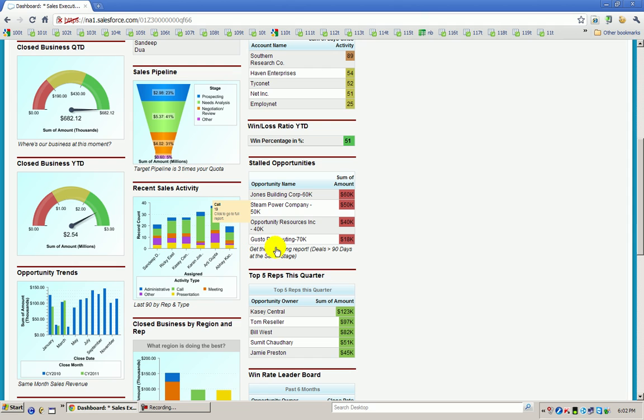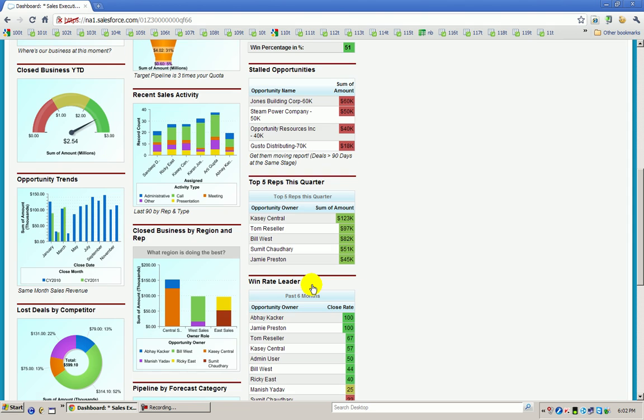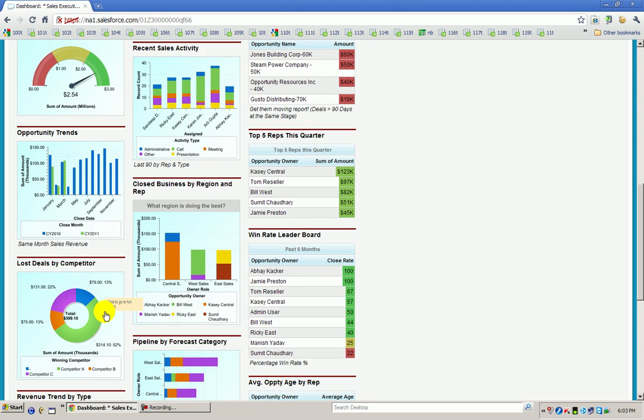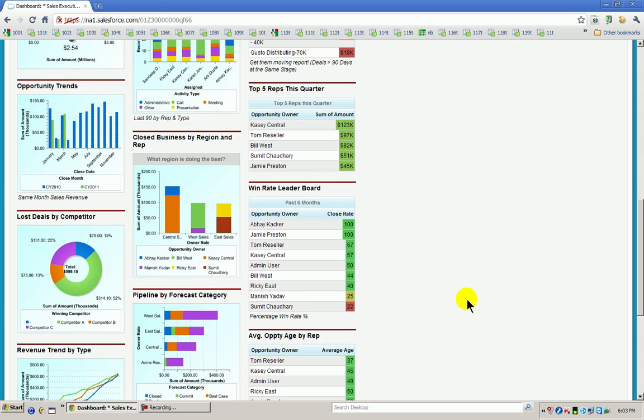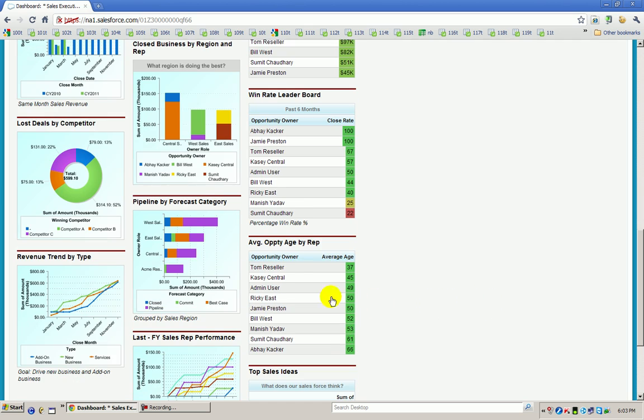Now these are the top 5 representatives for this quarter. And one thing is, all these dashboards are coming from whatever data you put in every day. Like you are changing the opportunity value, it is taking that and creating its own reports, right? Lost deals by competitor. So you can track which competitor is doing well in the market, who is giving you maximum competition. Average opportunity age by representative, right?